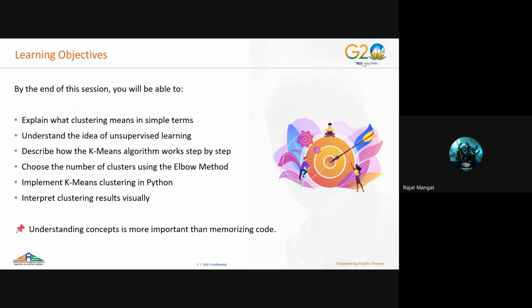So the learning objectives for today's session are as follows. We will see what clustering means in simple terms. Then we will understand the idea of unsupervised learning again. And then we will describe how the k-means clustering algorithm works step by step. We will choose the number of clusters using the elbow method, implement k-means clustering in Python, and then interpret clustering results visually.